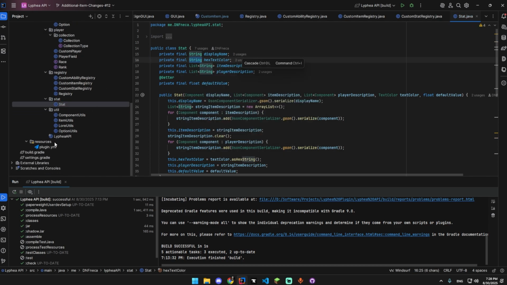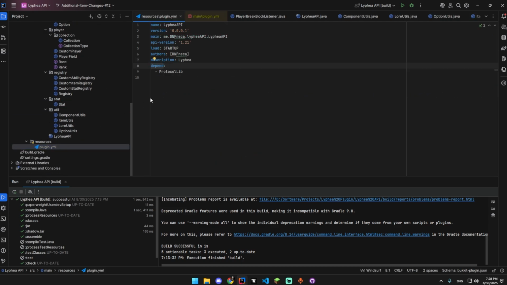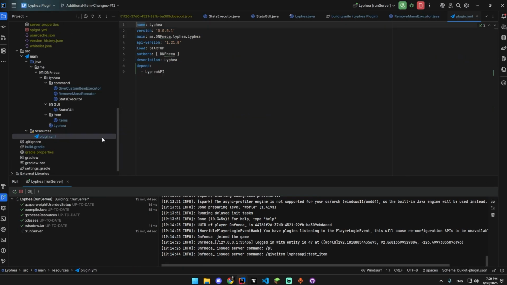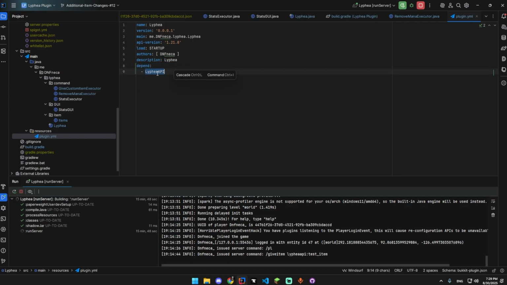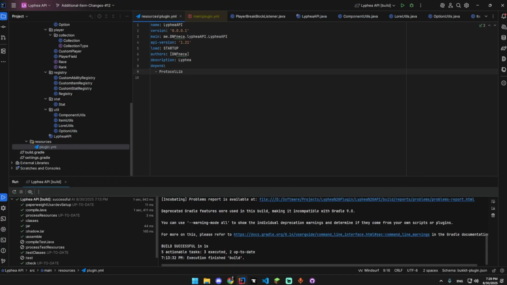Next thing I want to tell you to do is over here in the plugin YML, just add this. I forgot to do that in the last episode. So it is depend, and add the dependency as ProtocolLib. Over here in the main plugin, you're also going to add the depend. It's not going to be ProtocolLib, but it's going to be the Lyphea API. So let's get back to the API for now.